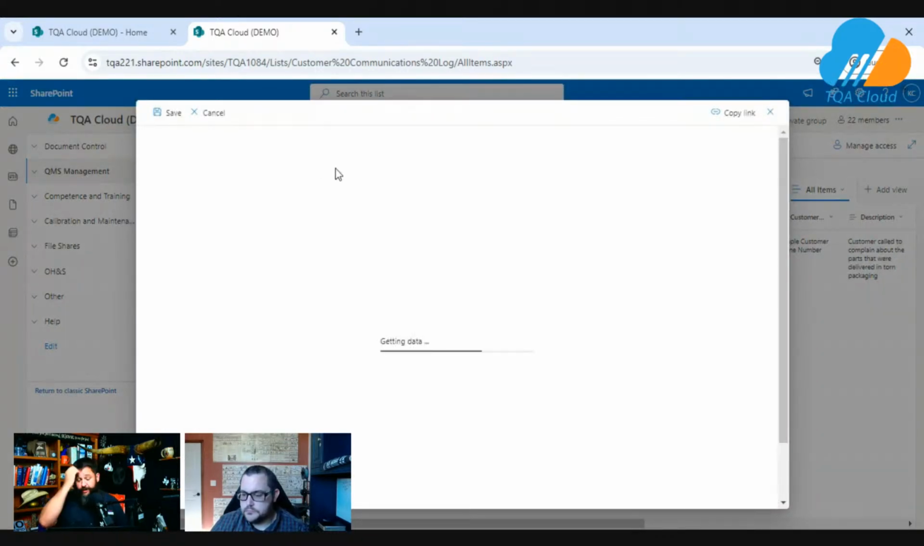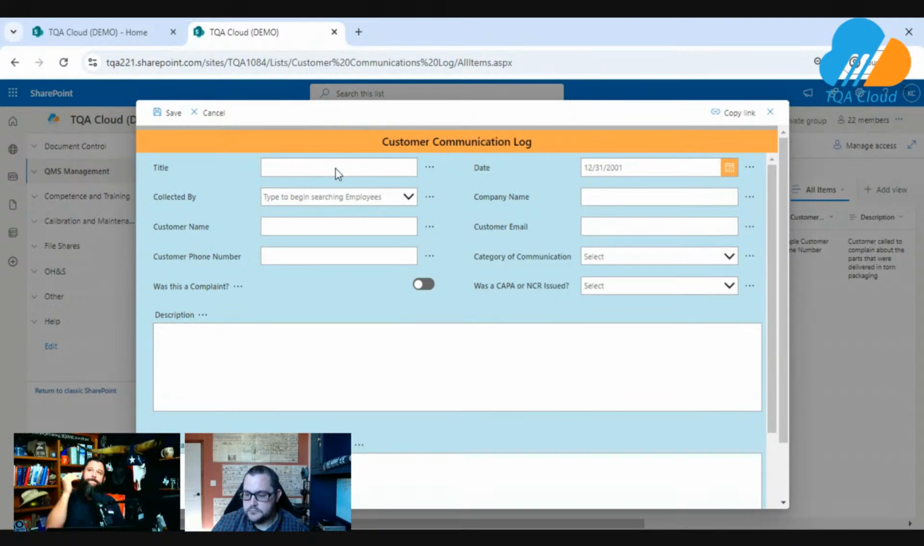It was a customer communication log, because there are a lot of times you get customer feedback that you need to capture, but it's not necessarily actionable. Like it's not obvious we need an NCR for this. This isn't necessarily a customer complaint, but it's good information that we want to collect and gather. And maybe we do something about it. Maybe we don't.